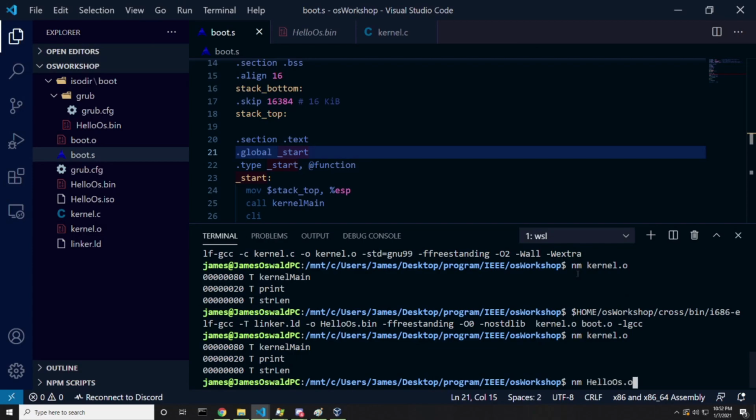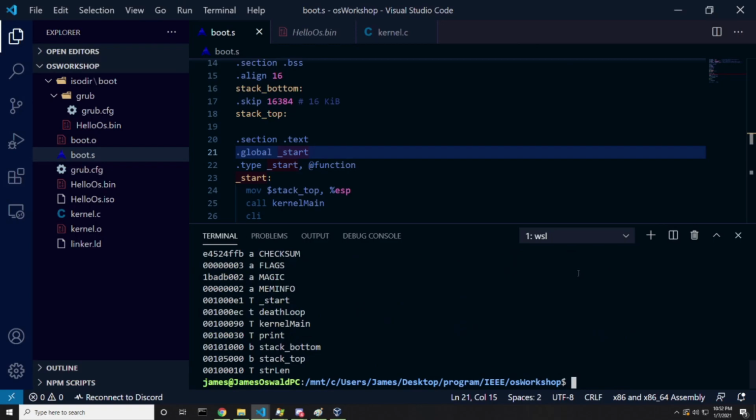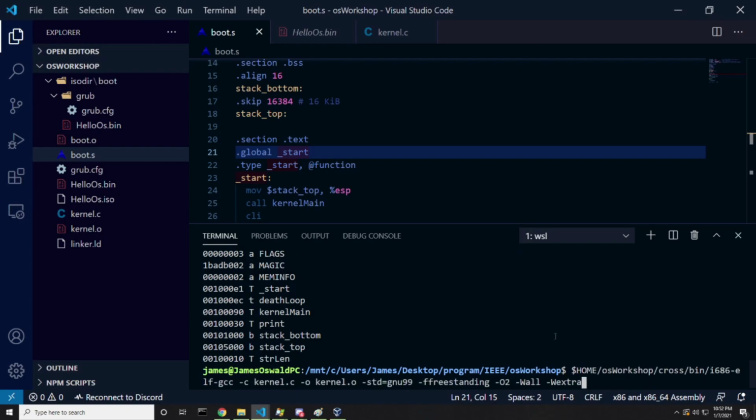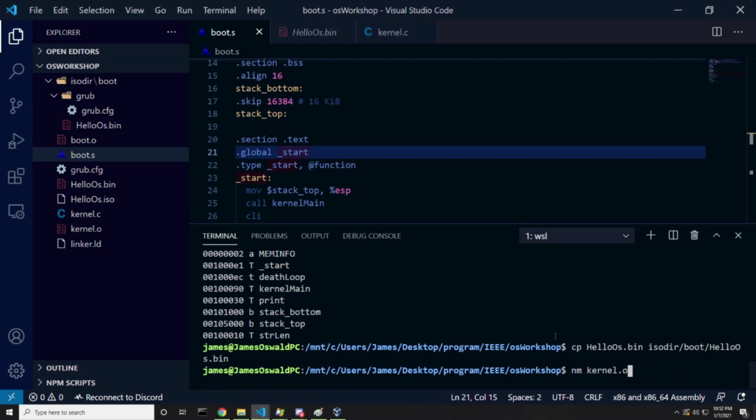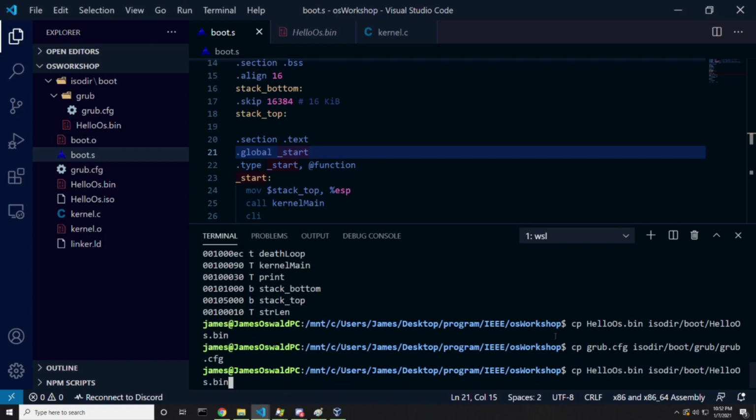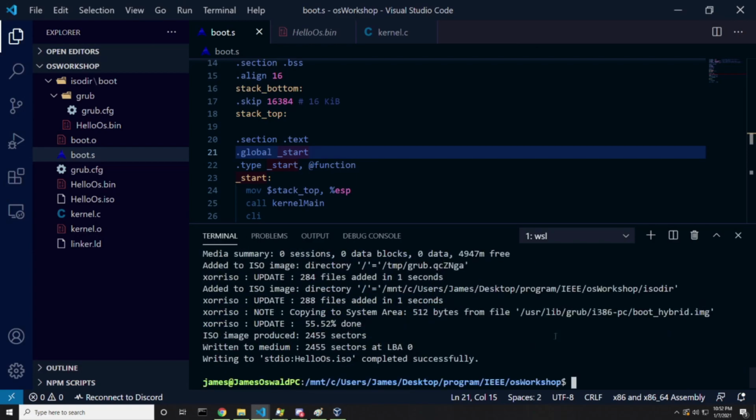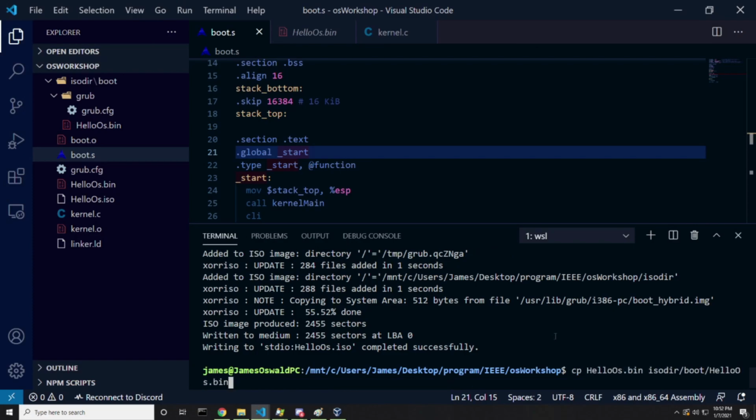I swear to God, if the reason that this didn't work was because I didn't save it, I'm going to be livid. I feel as if that would probably be one of the reasons, though. I have no faith. Okay, so now, unfortunately, I have to redo the copy and everything. Copy the binary to there, and then copy the grub config, and finish it off by doing grub make rescue on the ISO dir.